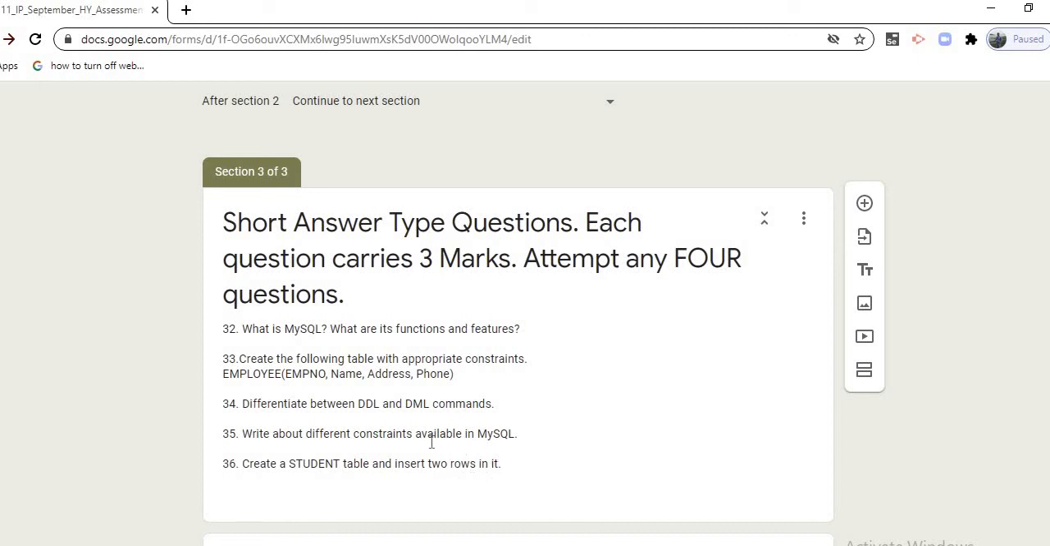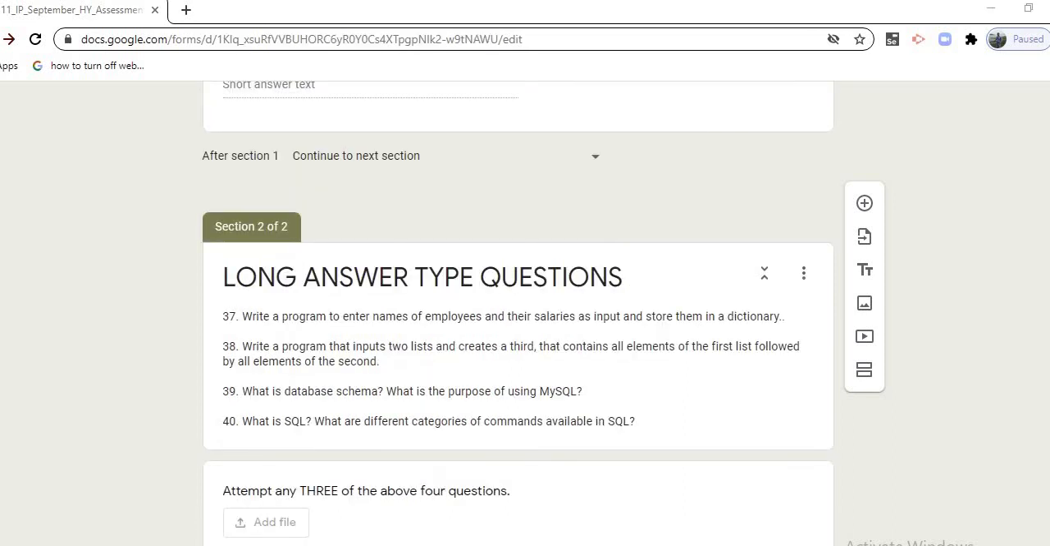Now students, moving forward to the last section of the exam, that is 4 marks questions. You can also say the long answer questions. So students, here you have 4 questions, and you get a choice here also, and from these you have to attempt any 3 questions.